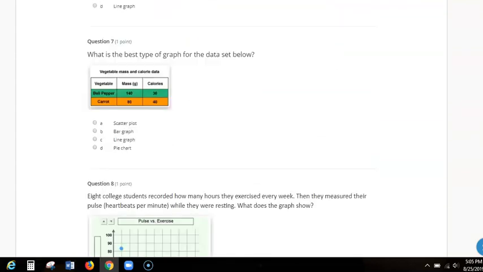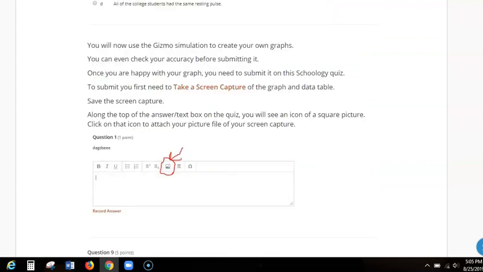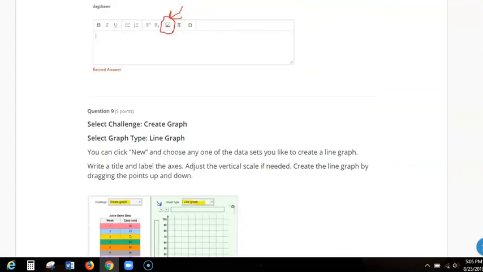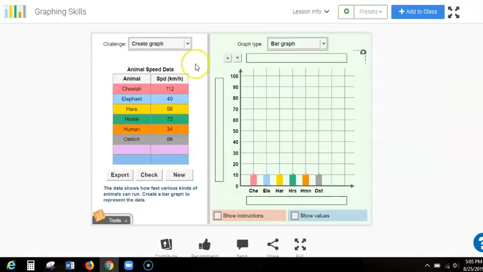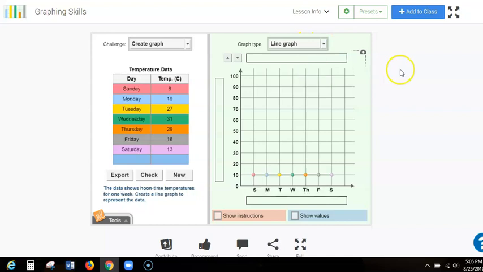But then when you get down to question 9, you'll need to create your own graph, but you need to use the gizmo. So it says, select the challenge, create graph, and a line graph. So we go over here, we're on create graph as opposed to table, and it's defaulted to bar graph, so we need to be on line graph.